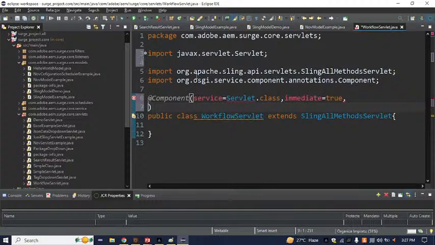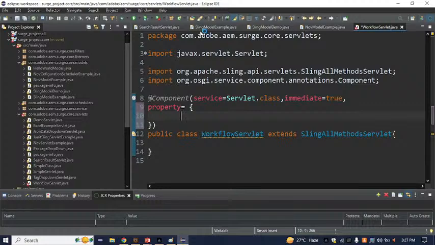Now we have to import the servlet. We have imported. After that, here I'm just registering our servlet by using the annotations. Okay, so here we have to define the sling servlet resource types, or you can just simply use sling servlet paths. Okay, and here you can define your paths. So what do you want? Here I just want to define the demo example servlet. You can name it anything. Okay, so this one is done now.